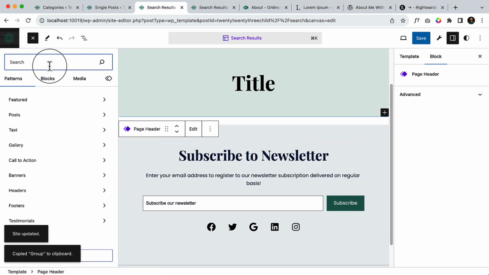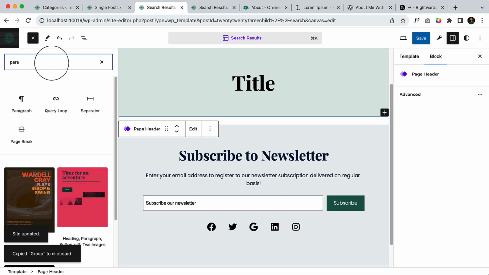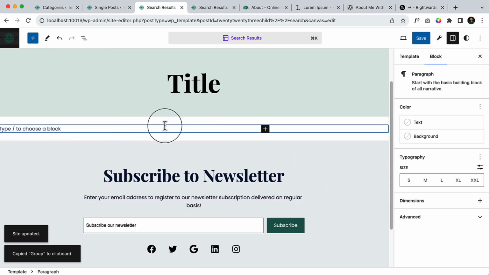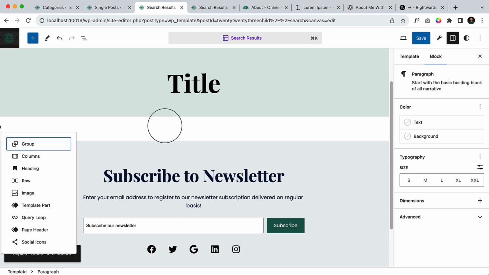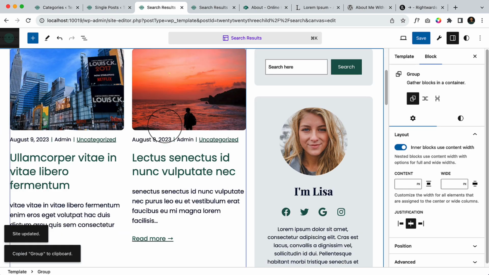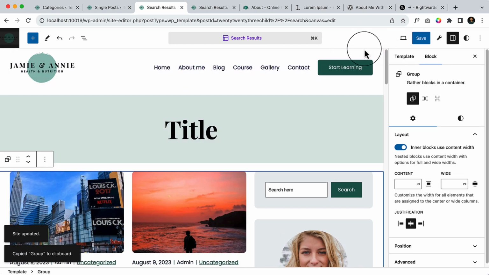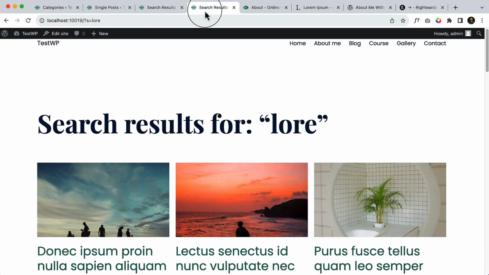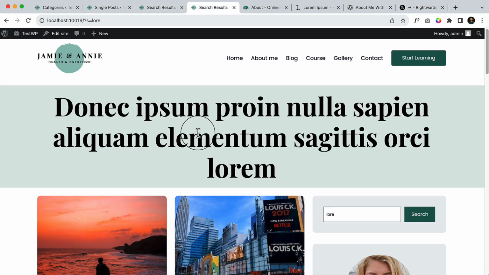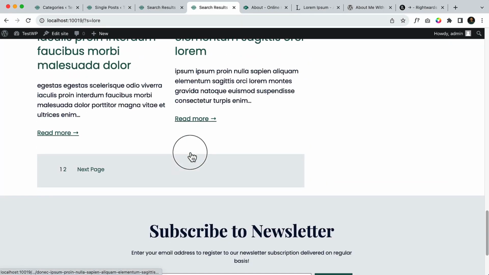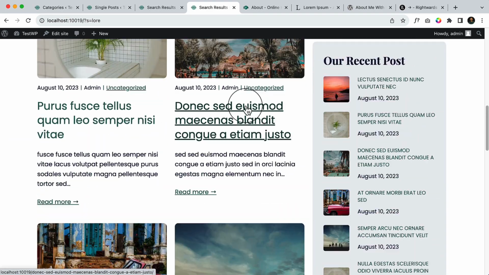Let's add paragraph again, and then add here or paste our blog that I have copied. Click save change and reload the search result page. Here you can see the search result page looks like this. Right?